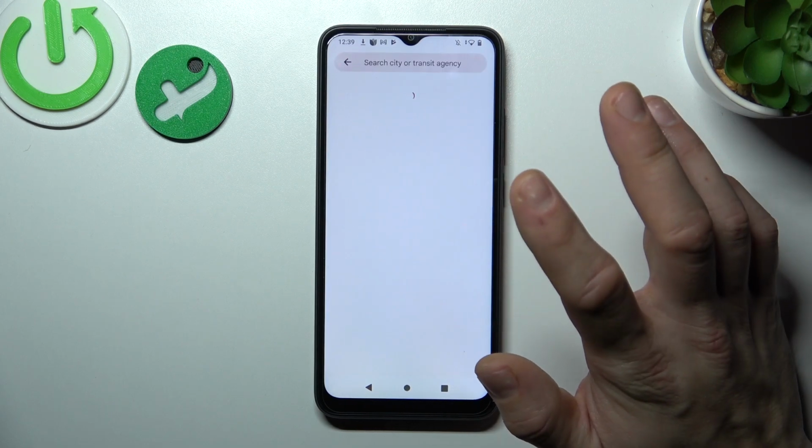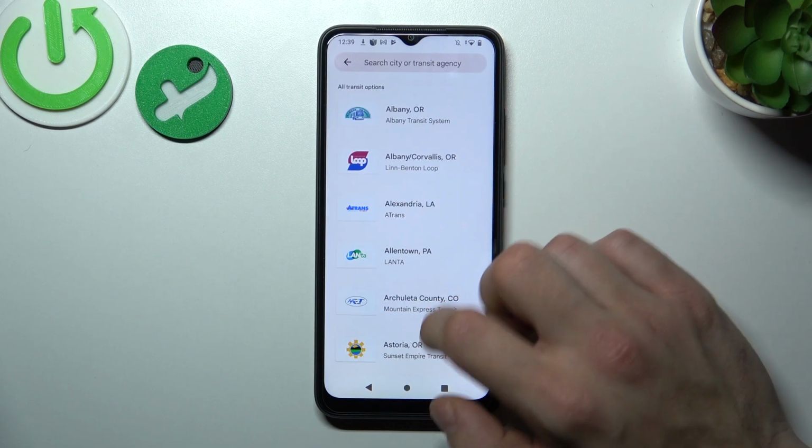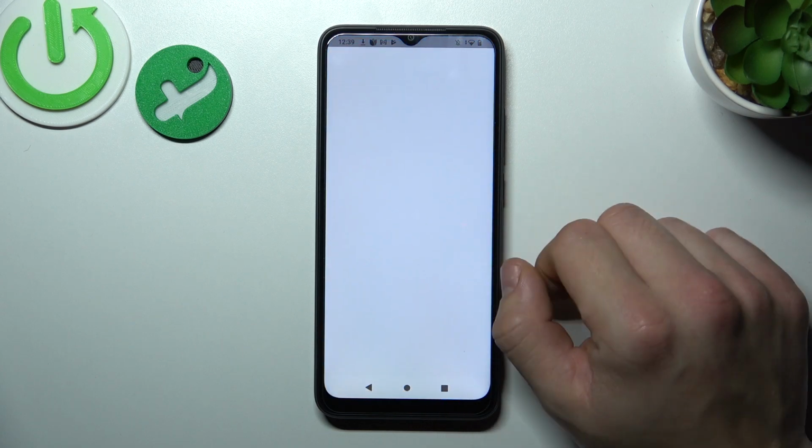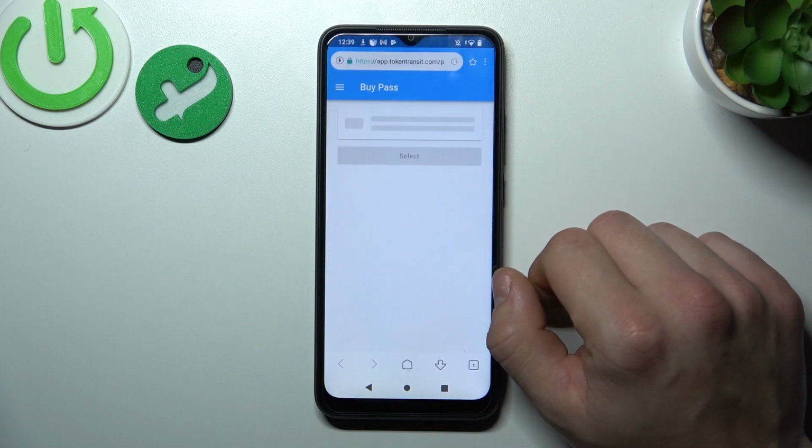Firstly, let's enter Transit Pass, and if you are able to find your transit way, select it. You'll be redirected to a website where you have to finish the inside form.